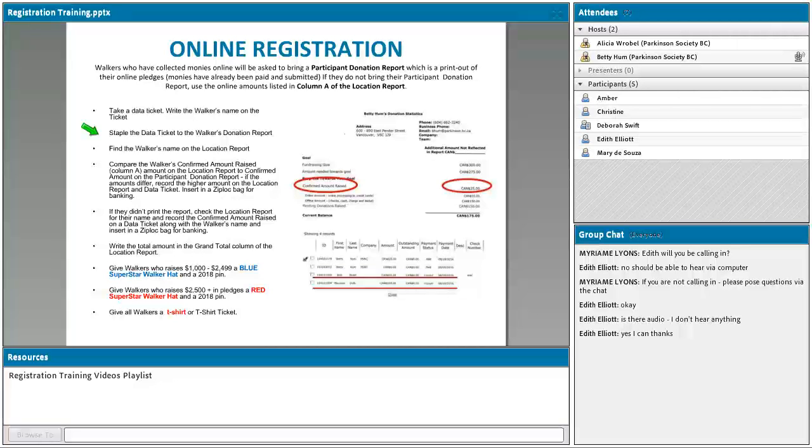We send out an email the night before the walk to all our walkers with instructions to look on their website or do a printout of their participant page to show how much they've raised, so we have the most current number for them. Some people bring in the form they print out. Most people do not. So if they do bring in a form, just staple the data ticket to the donation report that they bring in.